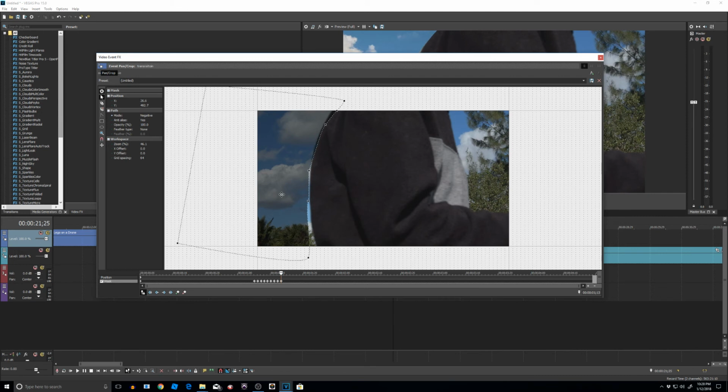Now you can see that as we keep going, our mask is just getting a little sloppy. So I will go back to my anchor creation tool. I will hold control and I will bring these out just a little more just to make it look just a little better, just a little cleaner. Okay.